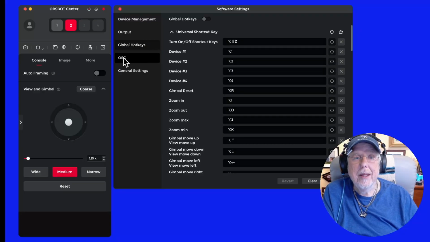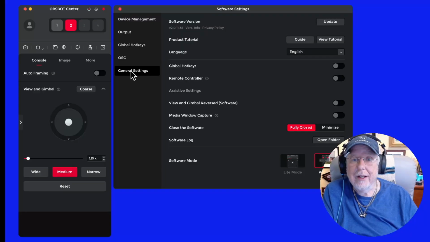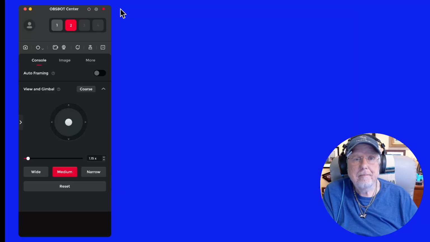Then this is something called OSC. I have no idea what that is. I think it has to do with streaming. And then down here, there's some global settings. There's some things that I could change globally, and I could also update my software here if it needed to be updated. So that takes care of that gear. I'll get rid of that.